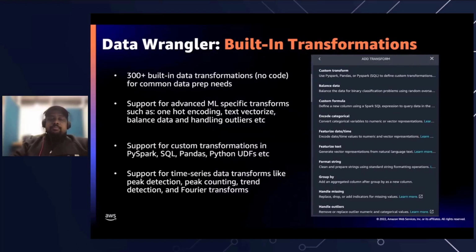So things like advanced ML specific transformations like one hot encoding. So I have categorical feature columns, and how do I deal with them, right? Do I want to do ordinal or one hot? Now, do I want to vectorize text? Do I want to balance my label column? How do I handle outliers?